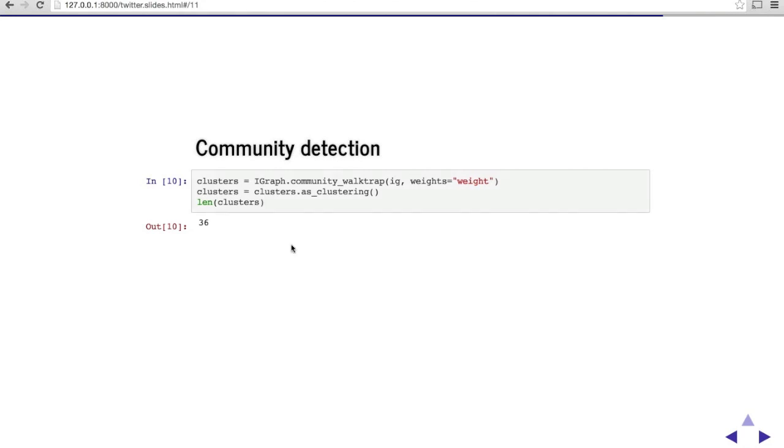It exposes a number of community detection algorithms, and they're all explained in the documentation pretty thoroughly. I chose to use community walktrap, which is really fast. It's a pretty fun algorithm where it essentially does a random walk around the graph and decides which of the communities, because it keeps finding itself trapped inside of a cluster or a community. So that's why it's called walktrap. And then we're saying that we want to take the weights into account. Then we're getting the cluster membership essentially with as_clustering. And it found 36 clusters among these hashtags.